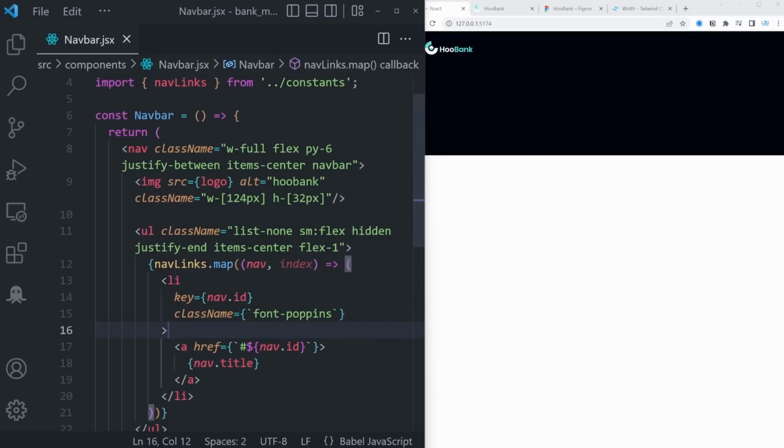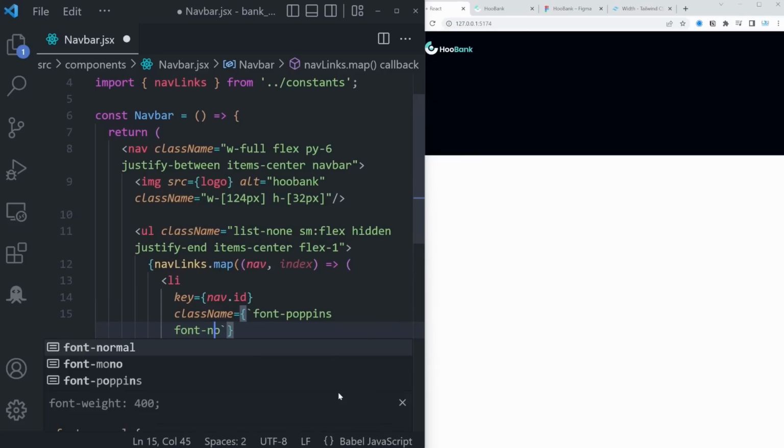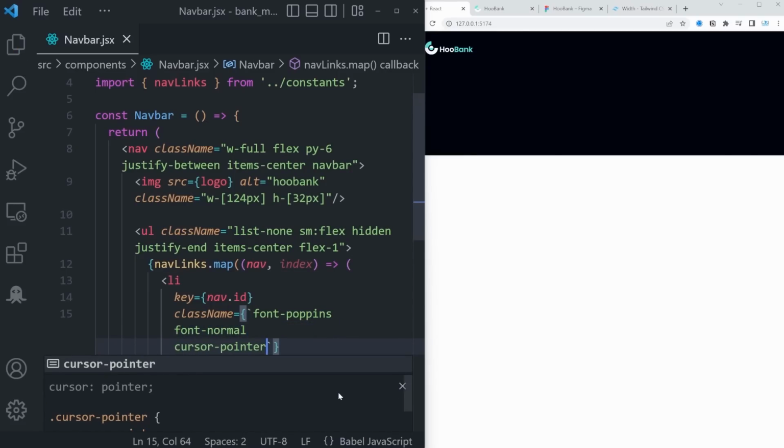Now if we save this, we cannot see anything because the text right now is dark. We have to make it light. So let's add a couple more class names. Let's add a font-normal. Let's add a cursor-pointer. Now we might be able to see them. There we go. You can see that the cursor turns to a pointer.